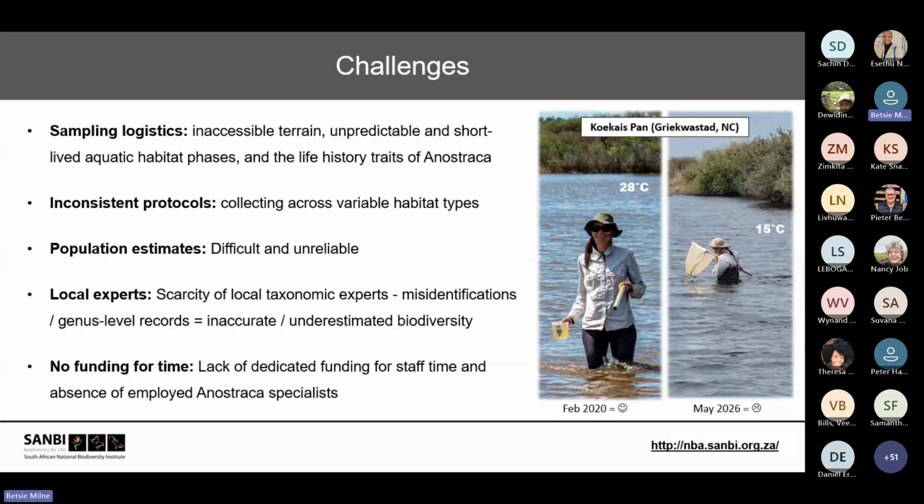We also have a scarcity of local taxonomic experts. So there is this risk of misidentification. Much of the research that has been done in the past also only has genus level records. So that doesn't really help us much in terms of biodiversity work.